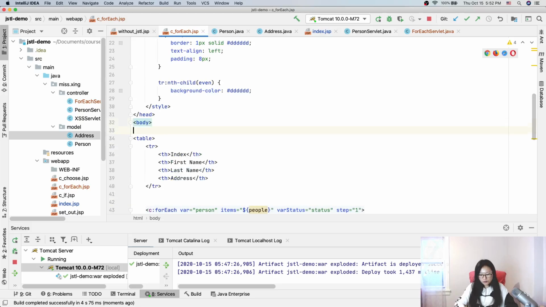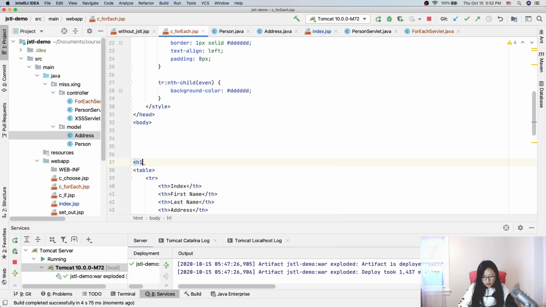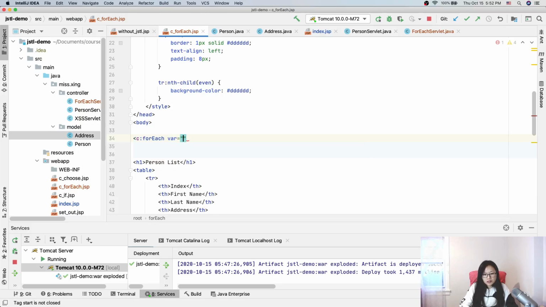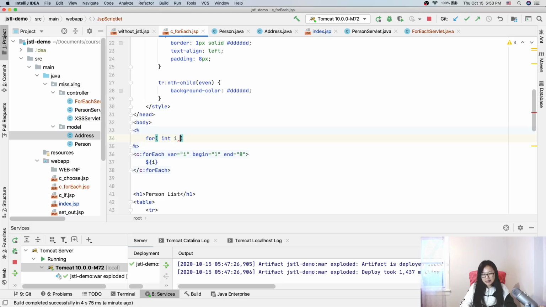There's another case I want to show you. Let me add an H1, person list. Now I have another C for each, for testing purposes. It also has var equals i, begin equals 1, end equals 8. So here you can display i. It also has begin and end. It's kind of like a for loop: for int i equals 0, i less than 8, i plus plus, this way.